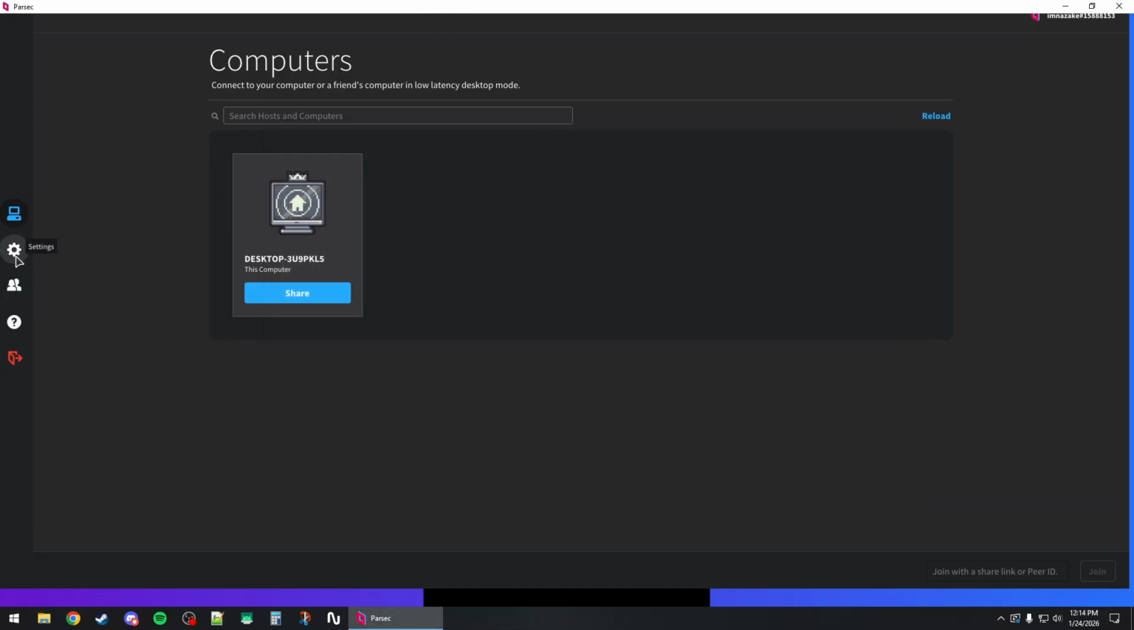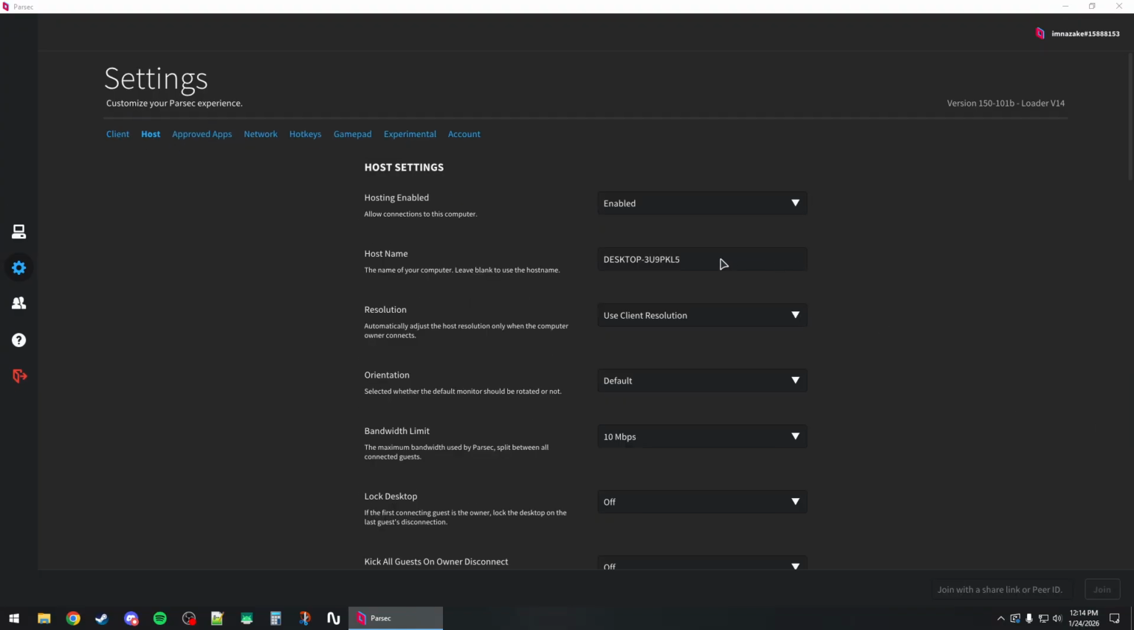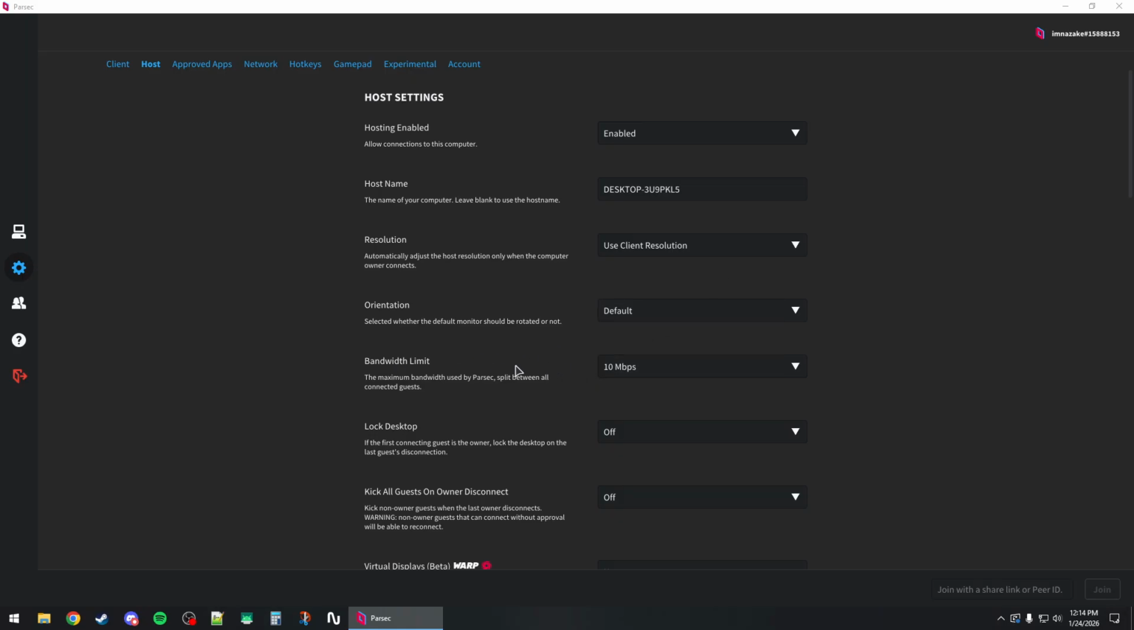Open up Parsec and then go to the settings tab, and from the host tab right here, click on it and scroll down till you find the bandwidth limit, and make sure to set a reasonable limit, for example 25 up to 50 Mbps depending on your network speed. And also make sure that you're using hardware encoding such as NVIDIA encoder or AMD encoder.